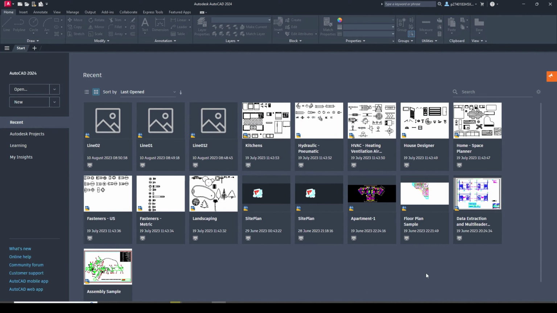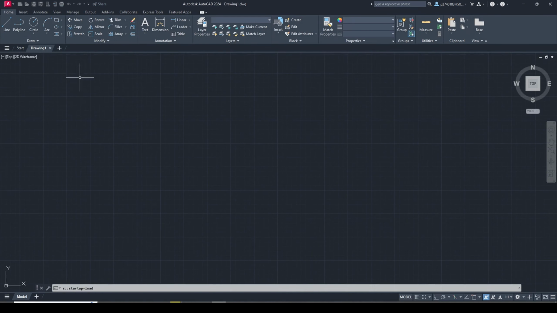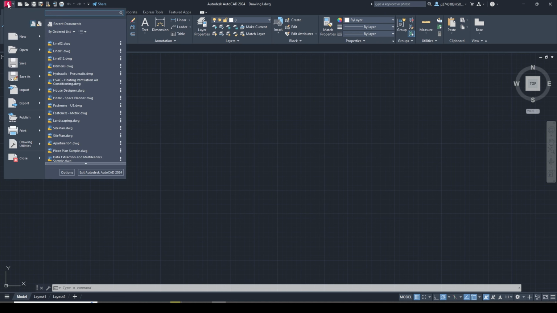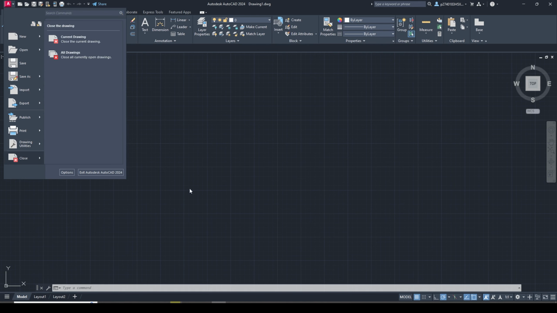Okay, in the previous video, we talked about the general user interface of AutoCAD, but now we are going more into detail of the user interface. So let's begin with this application button here. Almost all of the Autodesk software have this application button, and it includes some very useful options that we normally use during a project.